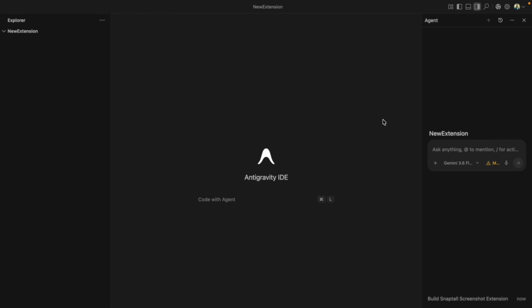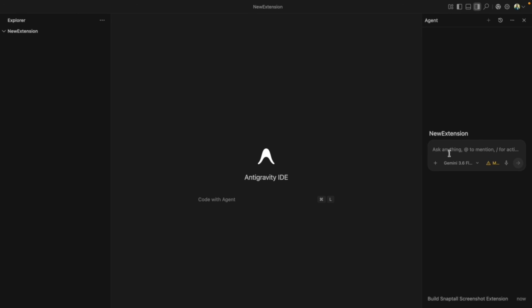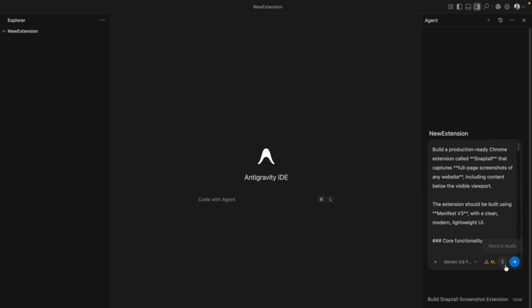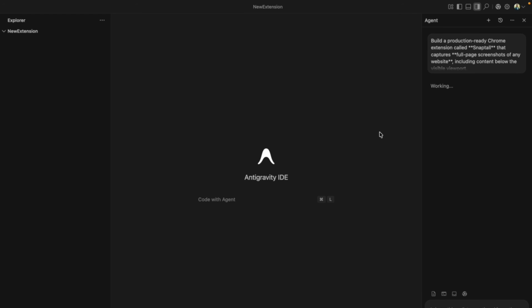Now on the right side we have a chatbot. Make sure we enable this by toggling it like this. And we need to paste that text and press enter. Now we have to wait some seconds and Anti-Gravity will create a Chrome extension for us.